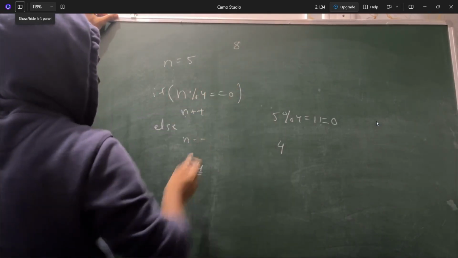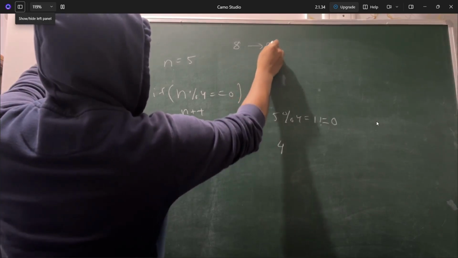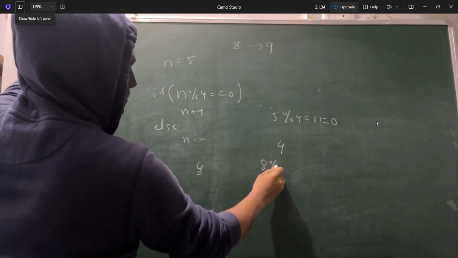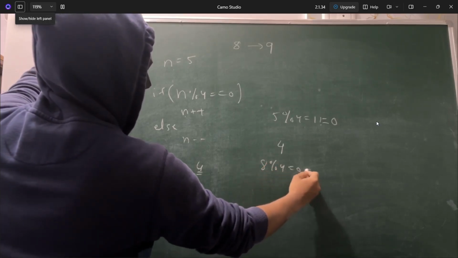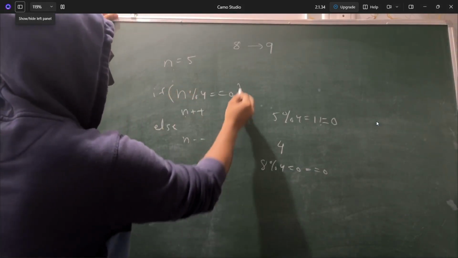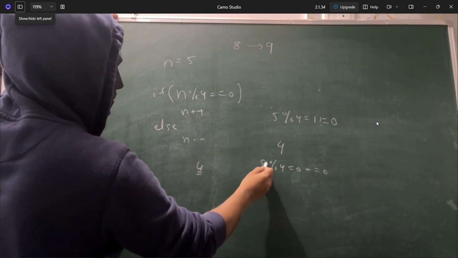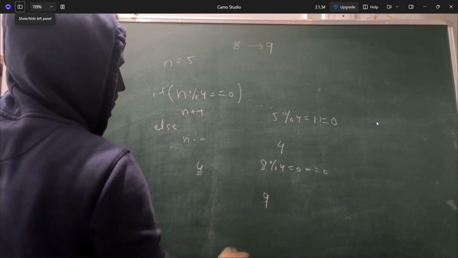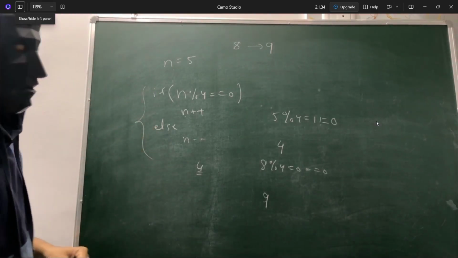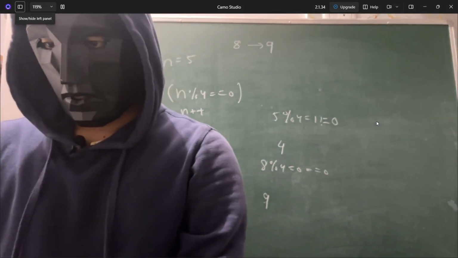Now let's try to understand. Let's say we will take 8. So in this case our answer has to be 9. Why? Let's understand. See, if you do 8 modulo 4, which comes out to be 0 and which is equal to 0, so since it goes in this if condition, now you'll have to increase n by 1. So it was 8, now it will increase to 9. So basically this is the pseudo code, or you can say code, that we'll have to write.